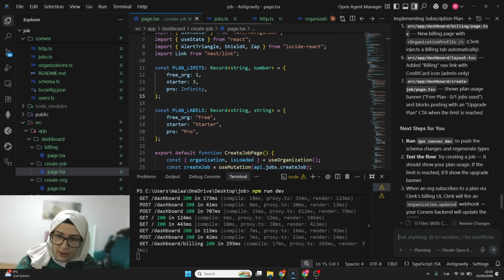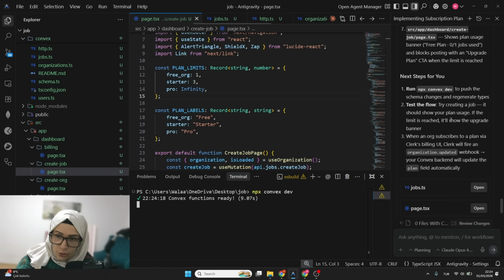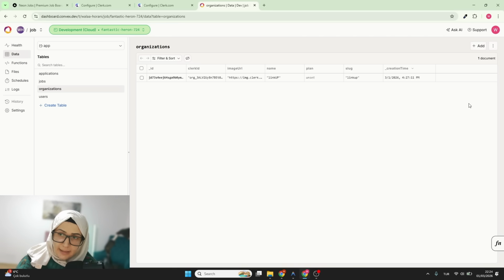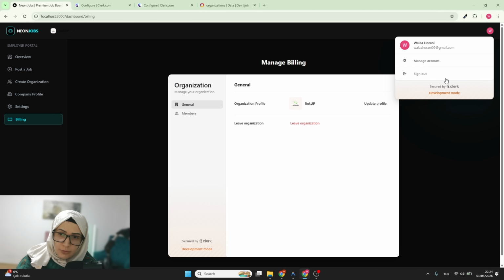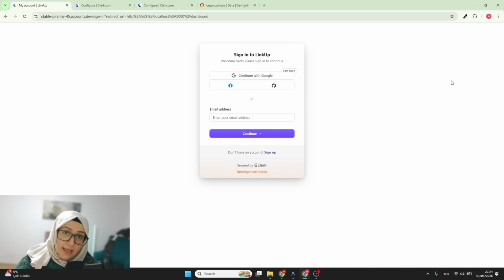But now here we have to run npx convex dev to push the schema changes. Let me open here the schema, the Convex schema, npx convex dev. Now test the flow, try creating a job. It should show your plan usage. But here let me log out to make sure of something. Sign out, post a job. I will not sign in as an admin, but a recruiter or member.